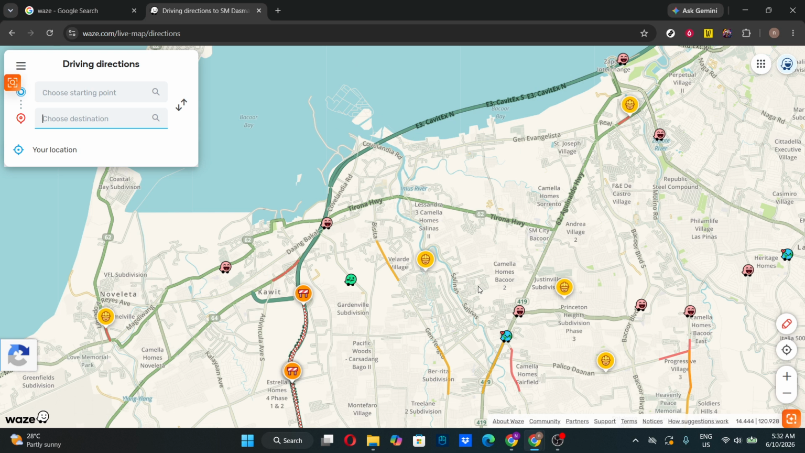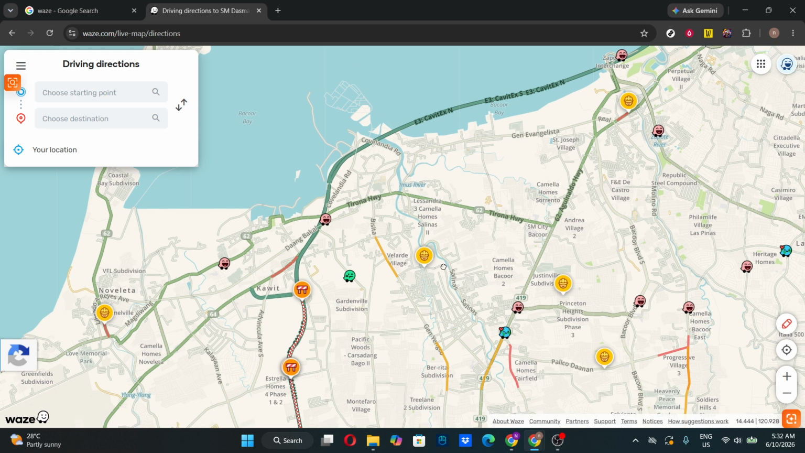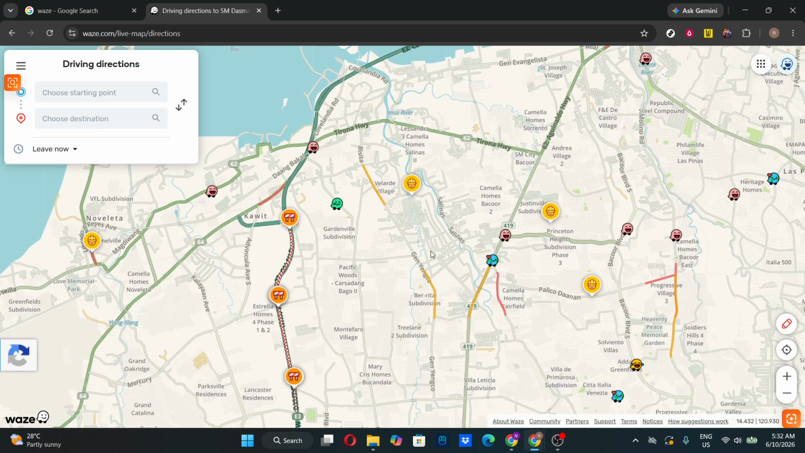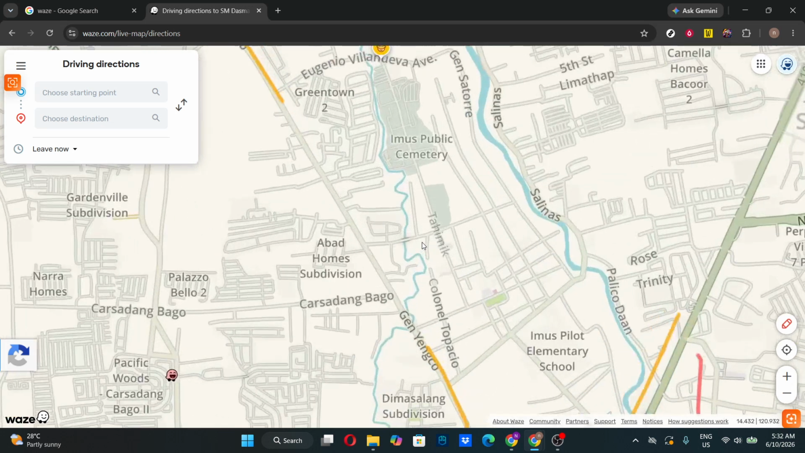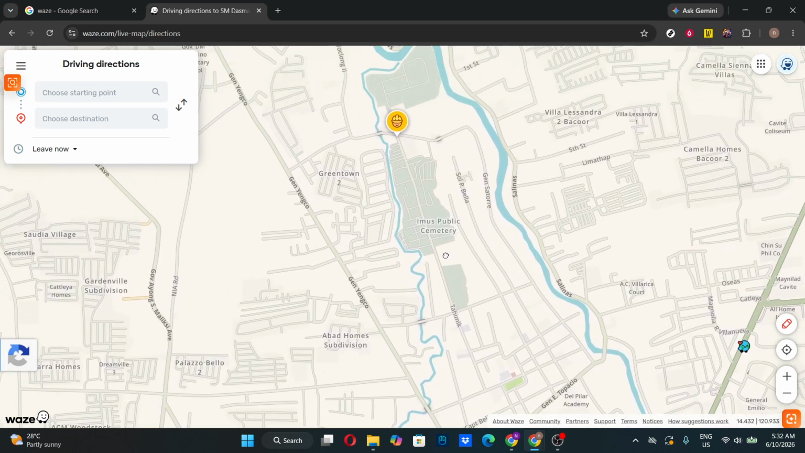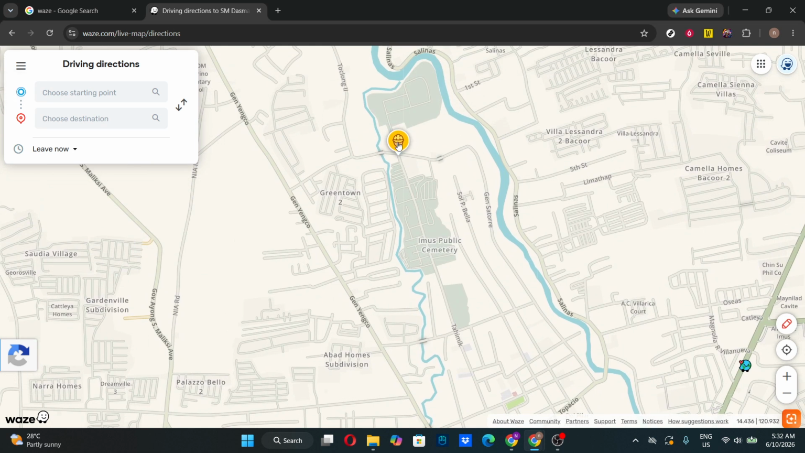Next, hover your cursor over the map and begin scanning the roads in the area you want to check. Move slowly and pay attention to any symbols that stand out. You're specifically looking for a barrier-style icon that uses red stripes. This icon is the visual indicator for a road closure, and it helps distinguish closed roads from other traffic-related alerts such as accidents or congestion.